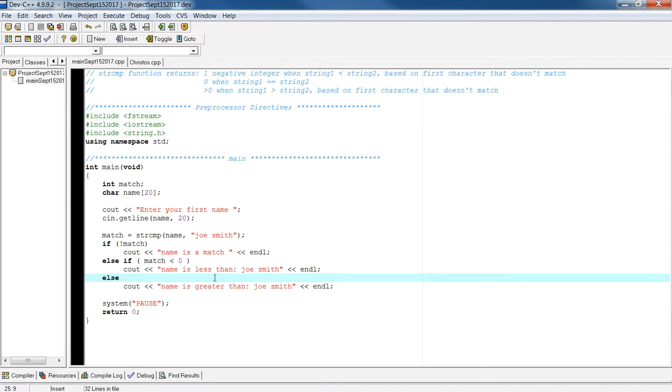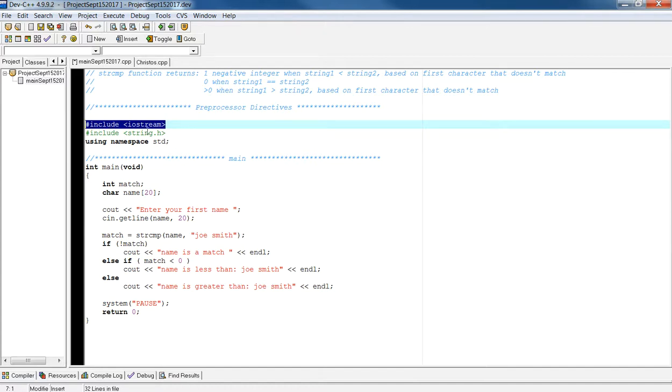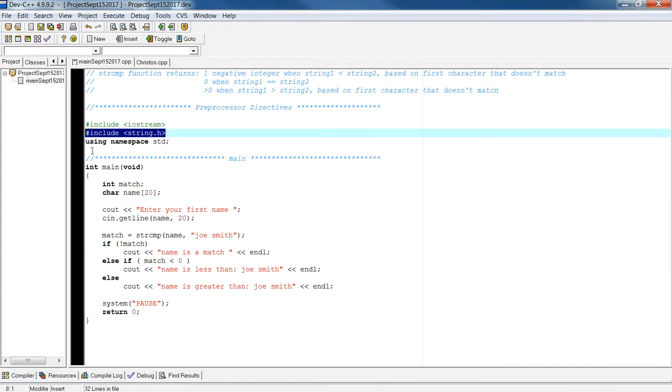The first thing we want to do is include our proper header file so we can use the string compare function. We obviously want to include iostream, that's for our input and output, and then we also want to include a header file called string.h. So this allows us to have the string compare function available. So let's get right to it.